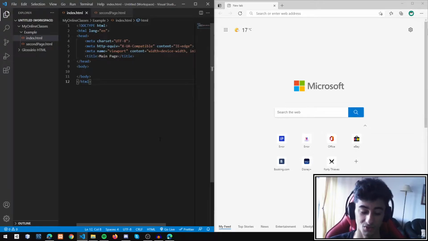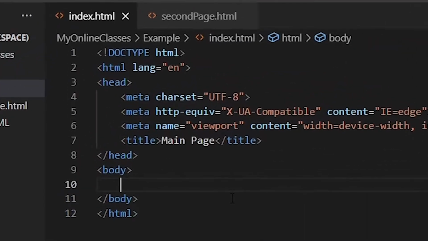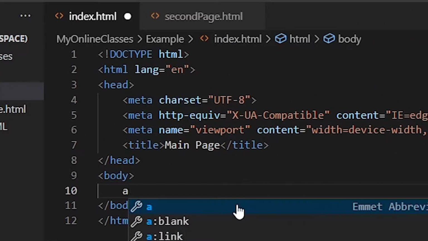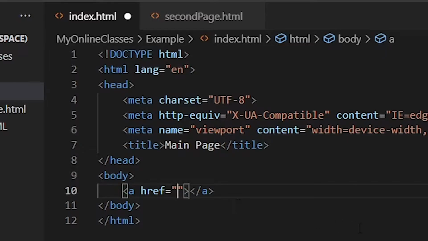Hello everyone, today we are going to learn how to create and manage the anchor tag. So, what are anchor tags? Anchor tags are the A tag. We put the tab in Visual Studio Code to make it faster.